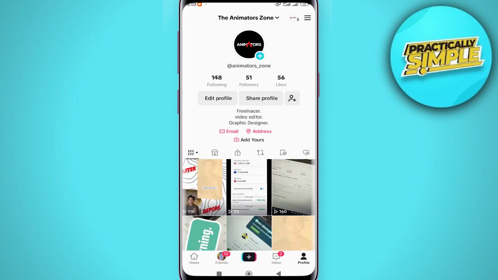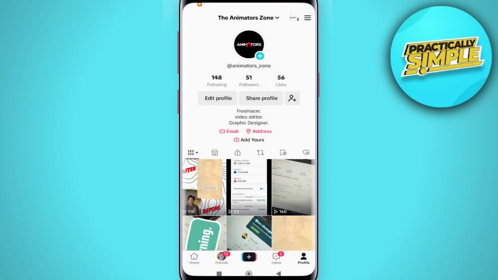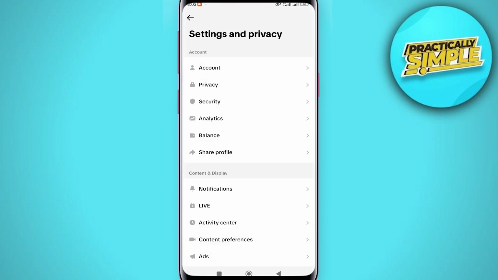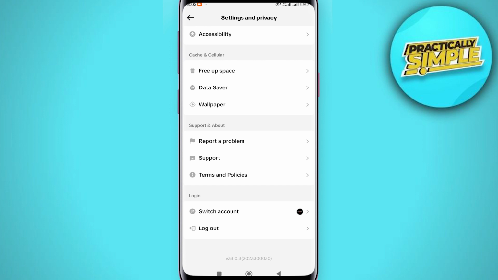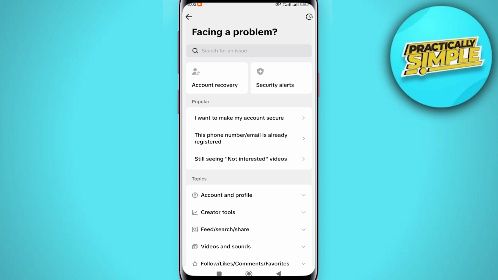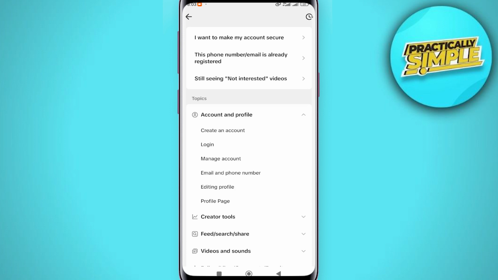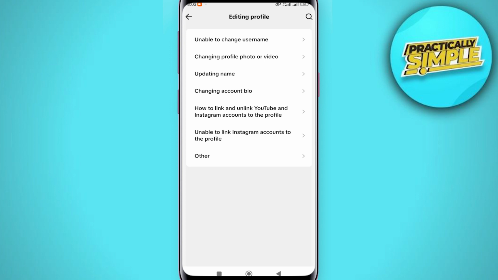Now you have to tap on these three bars in the upper right corner and then tap on Settings and Privacy. When you are here, you just have to scroll down until you see Support, and you have to tap on Report a Problem. When you are on this page, you have to scroll down a little bit until you see Account and Profile. Tap on it, and now you have to tap on Editing Profile.